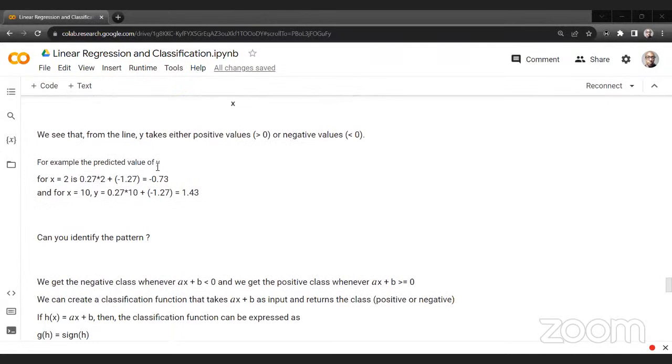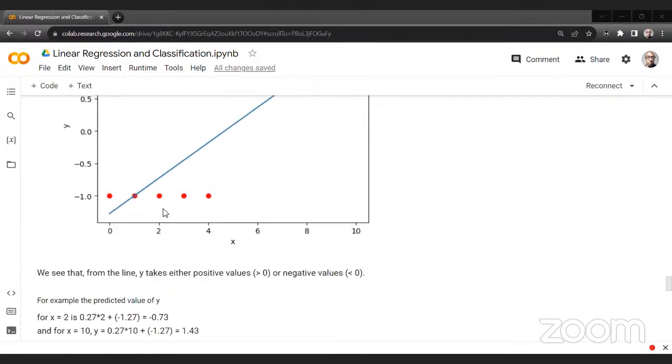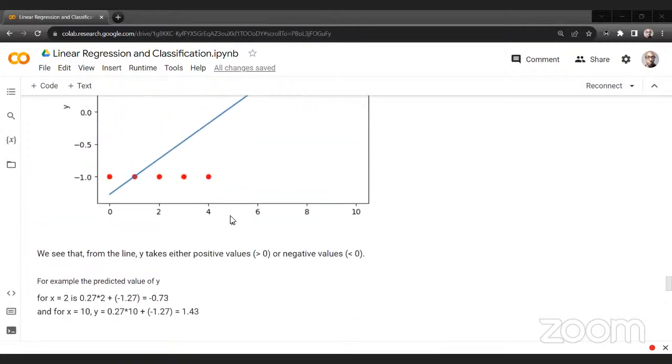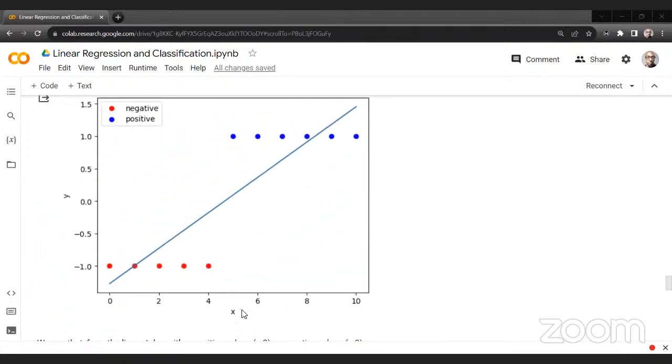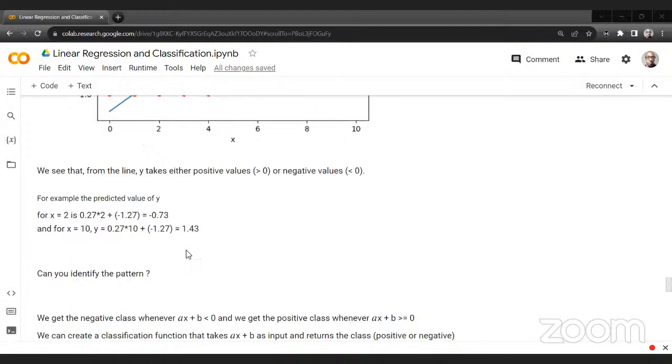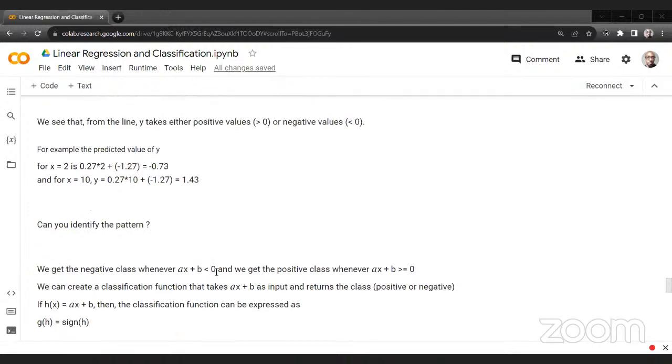If you look at this, just like I explained, if x is 2, the value of y would be minus 0.73. And for an x that is 10, you see that the value of y would be 1.43. So can you identify the pattern in this? There's a pattern here that would enable you to classify x as either positive or negative. And that pattern is that whenever ax plus b is less than 0, we get what? A negative class rather, when it is less than 0. And when it is greater than 0, we get a positive class.